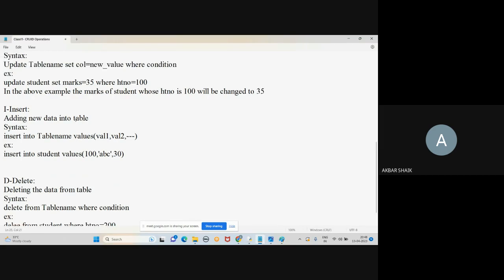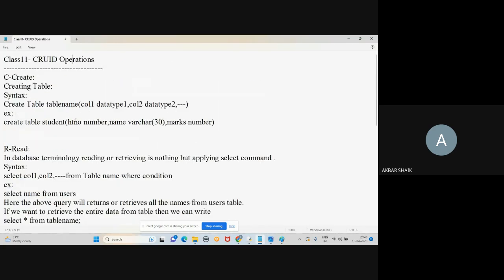Tomorrow we'll see practically how these CRUD operations are going to happen and how we are going to connect to the database from a Python program. All these things we'll see in tomorrow's class.